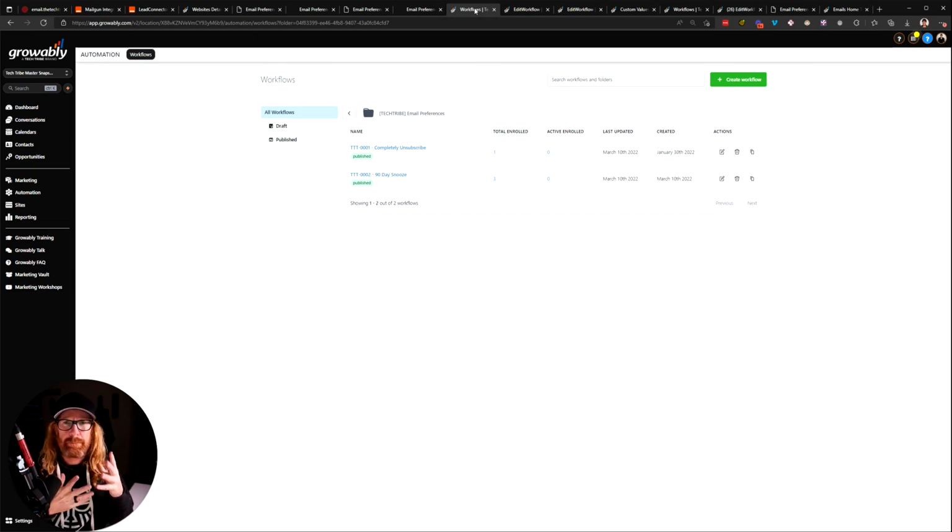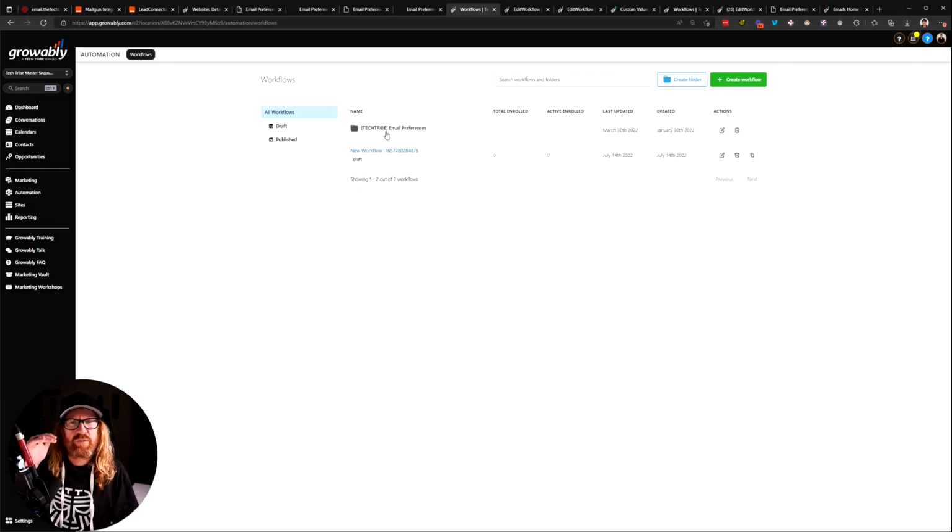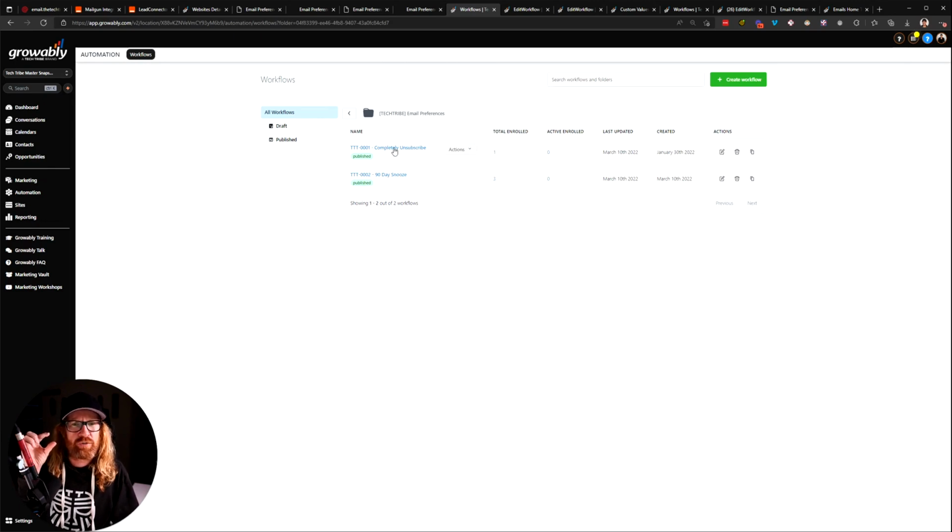Now, Growably is a marketing automation tool, so it allows you to create workflows and complex campaign style things for pretty much anything you can possibly dream up using this workflow editor in the automation section here. And if you go to that workflow section, you'll see in there that we've created a folder called email preferences. And if you go in there, we've created 2 sample workflows in there.